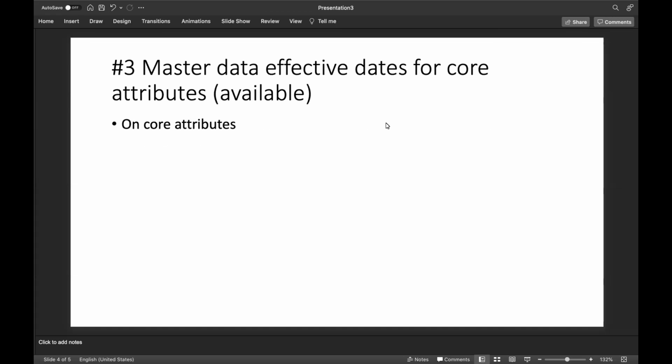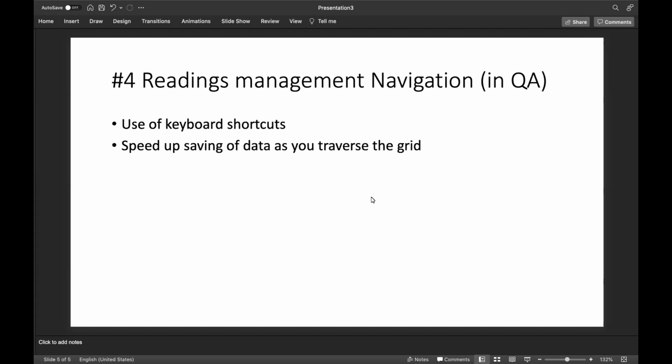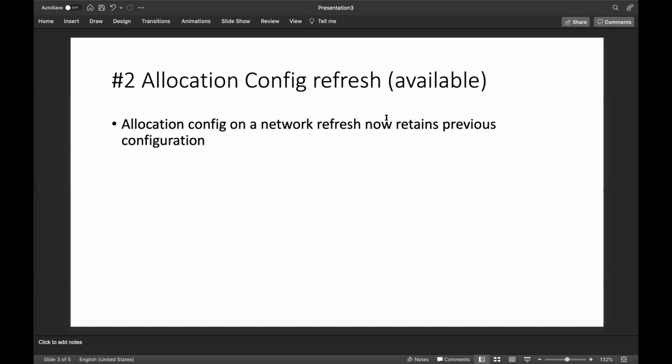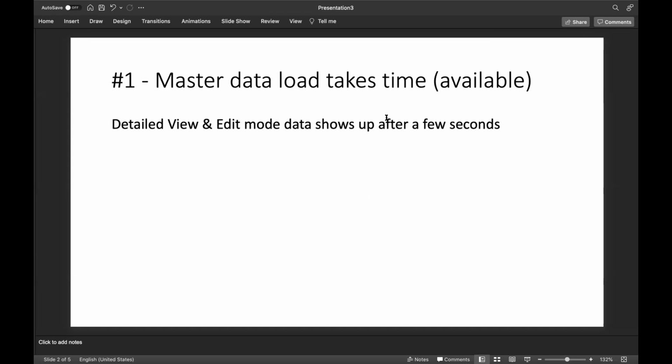Number three is around adding master data effective dates. We've completed that on the core attributes. In the future, we'll also be adding it to the EAV attributes, as we've discussed in the past. And then the last one that is still in QA is the use of keyboard shortcuts and speeding up the saving of data as you traverse the grid to edit large amounts of data. So with that, let me first jump into the first one, where we're talking about the master data load time.